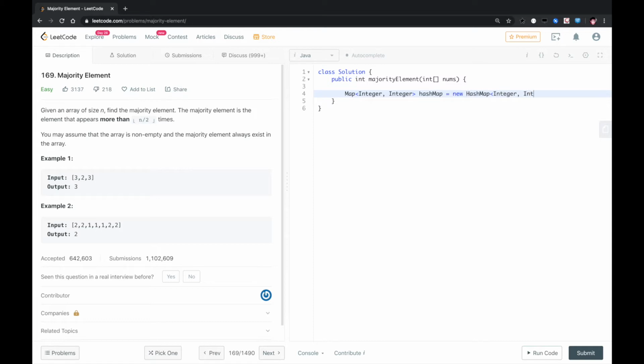Hash map, integer. We loop the whole array: for i equals 0, i less than nums.length, i plus plus. If the hash map contains key nums[i], what we could do is hash map.put nums[i]. We could do this: current count equal to hash map.get nums[i].